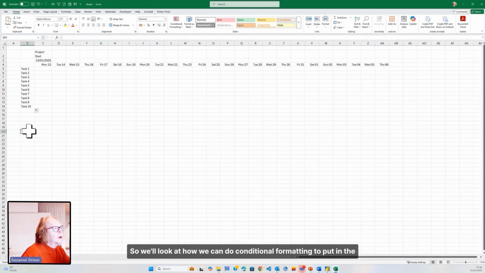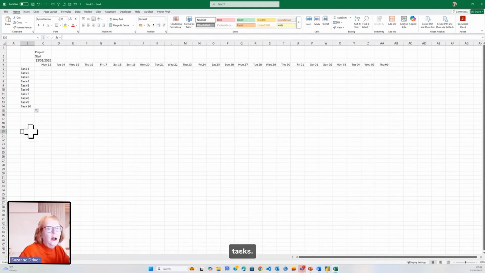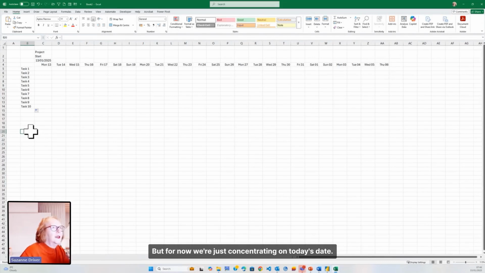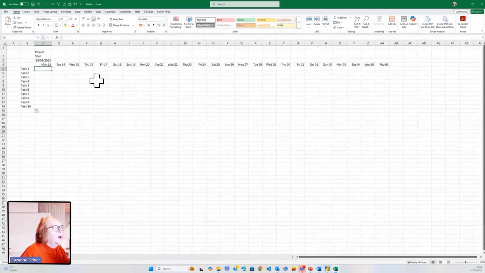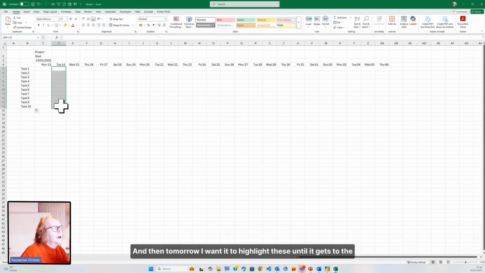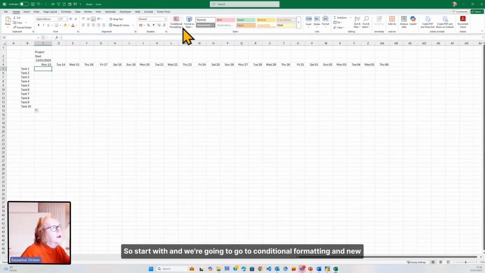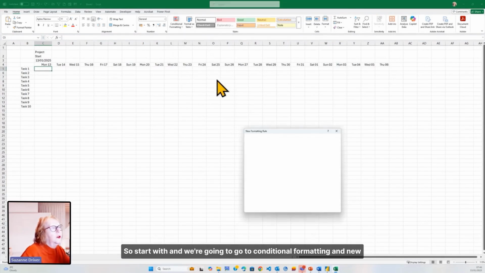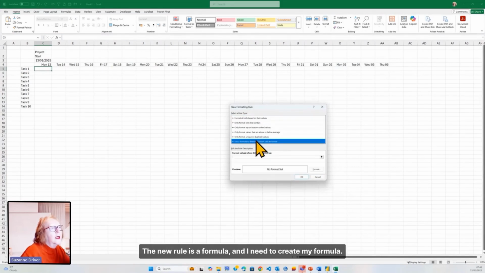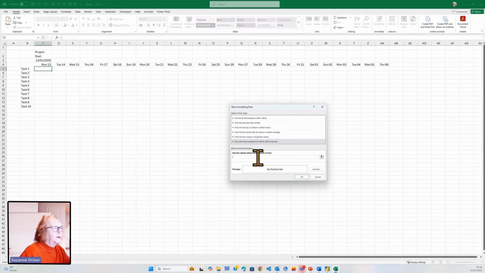So we'll look at how we can do conditional formatting to put in the tasks, but for now we're just concentrating on today's date. So I'm going to go into this cell, and today I want to highlight this, and then tomorrow I want it to highlight these until it gets to the end. So to start with, we're going to go to conditional formatting and new rule. The new rule is a formula, and I need to create my formula.